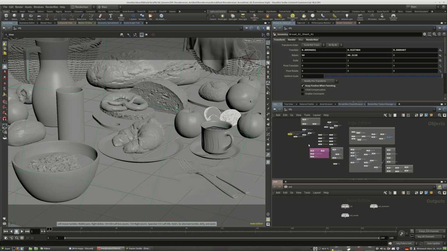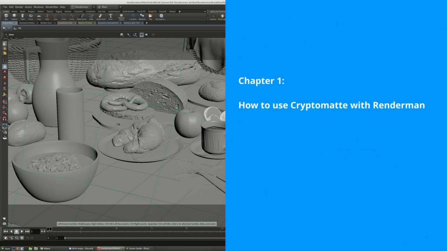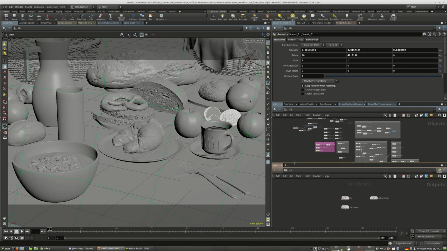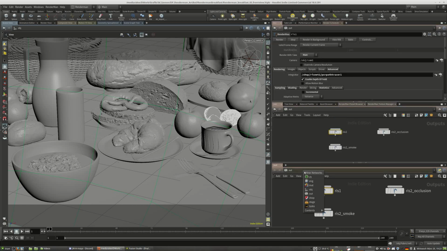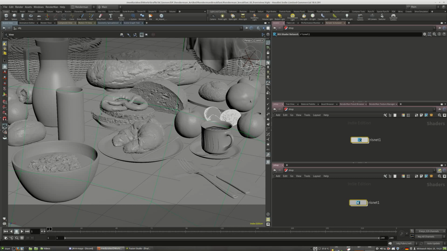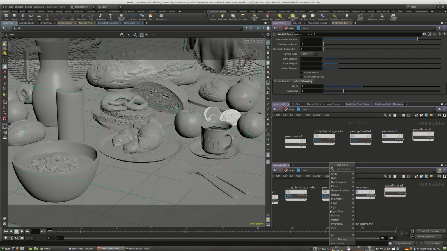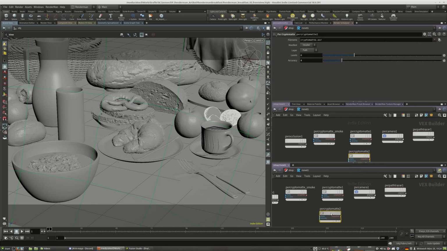And to show you how I use the Cryptomatte, this is very easy. You need to do the following steps. First, you need to open your shop context where you already have added your RisNet, and there you need to add a pixel sample filter. No, a sample filter, not a pixel filter. And this is called Cryptomatte. With this Cryptomatte, you need to specify a render output path.